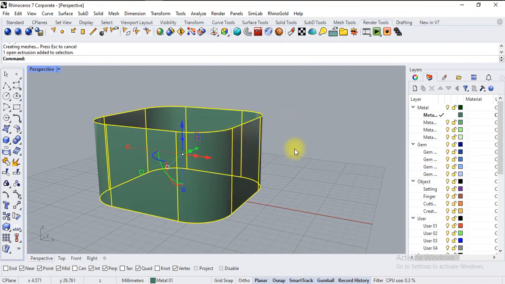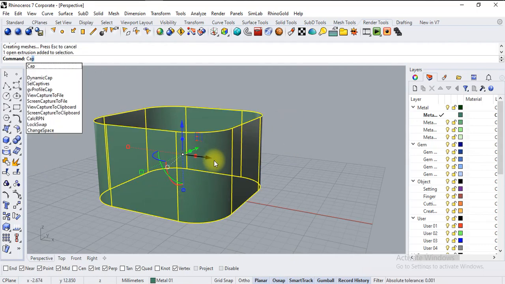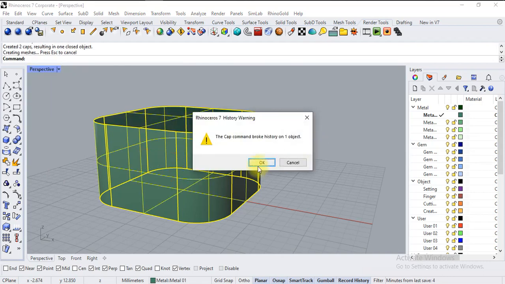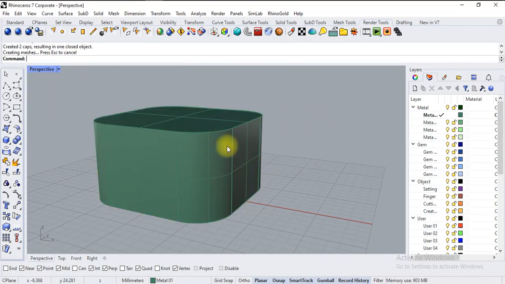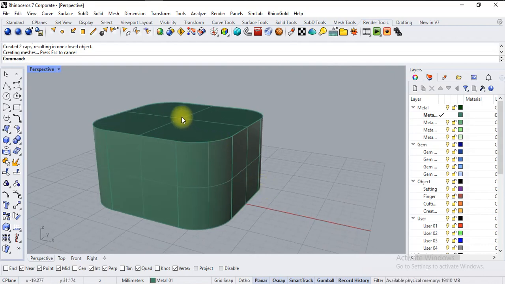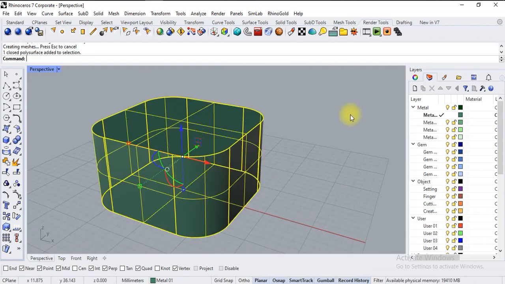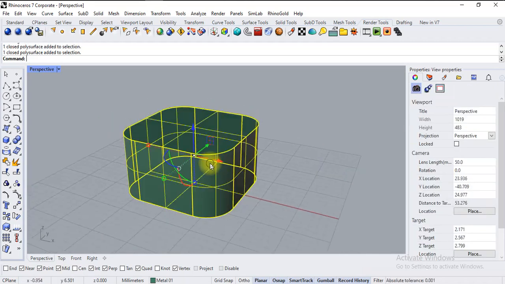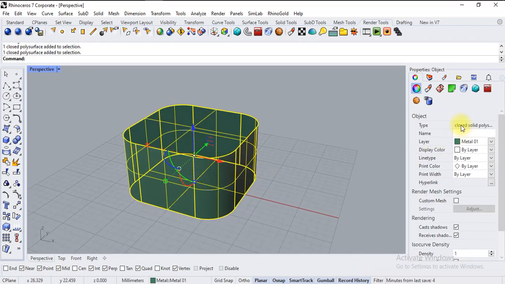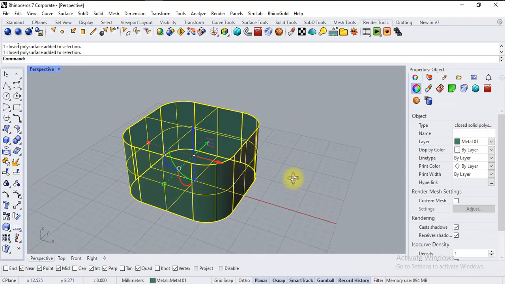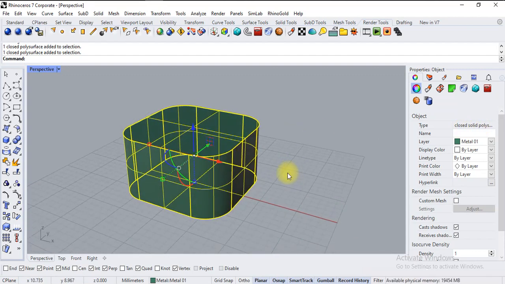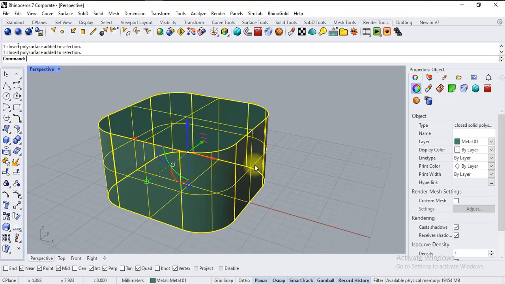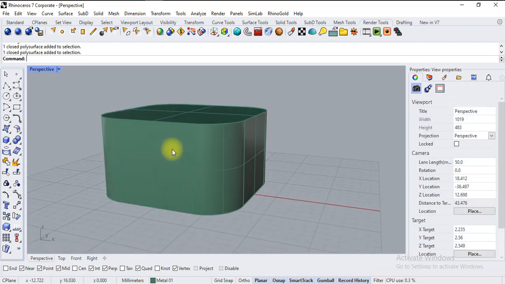Oh, sorry, for this we have to use the solid option, so we are working directly on solid. So type in the cap command, it will close the open surface, means apply cap, and it makes it a solid polysurface. So this is now solid. Only objects which are closed solid polysurfaces can be converted to STL and used for 3D printing. Okay, now let's create some pattern.